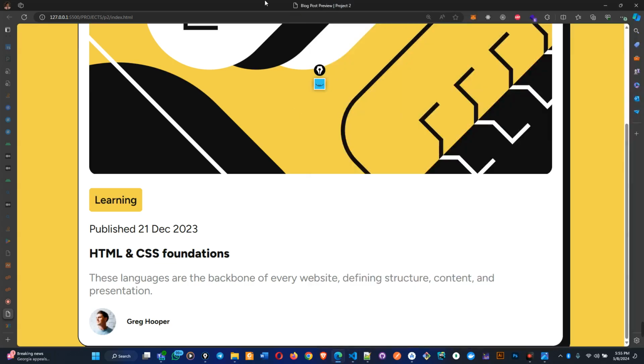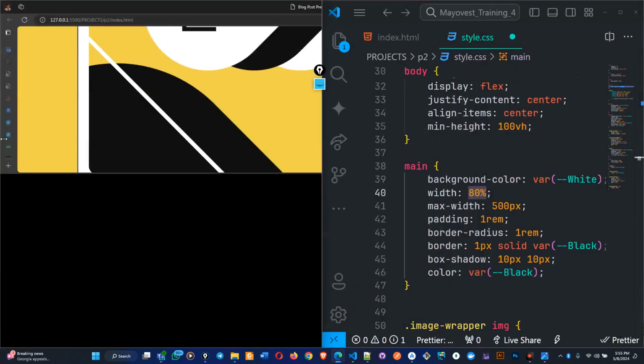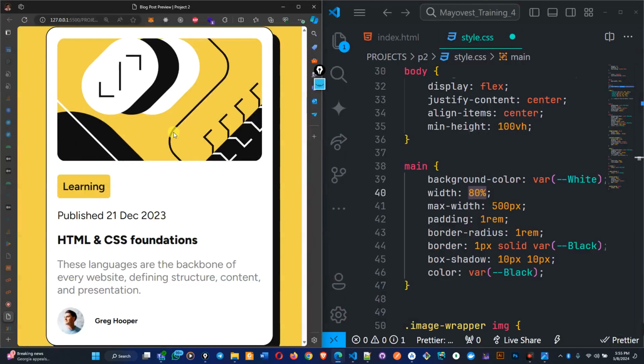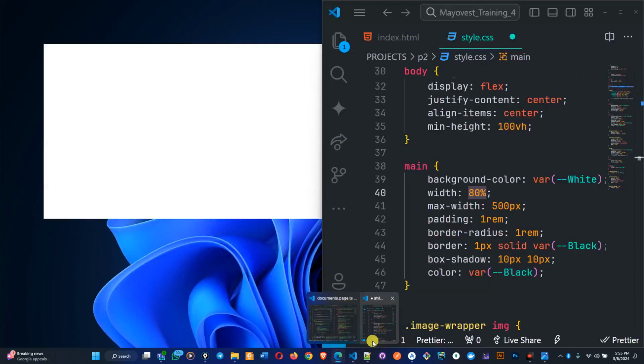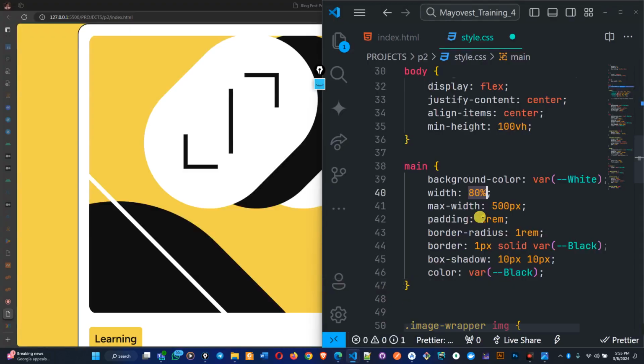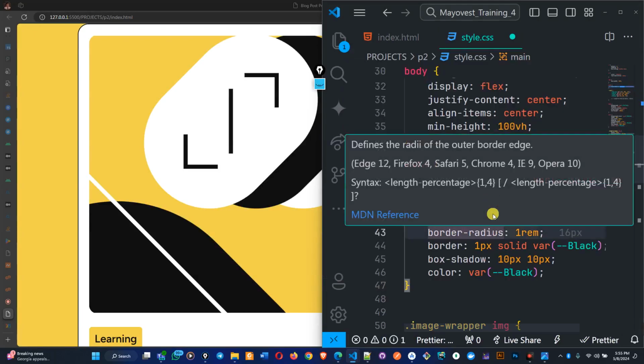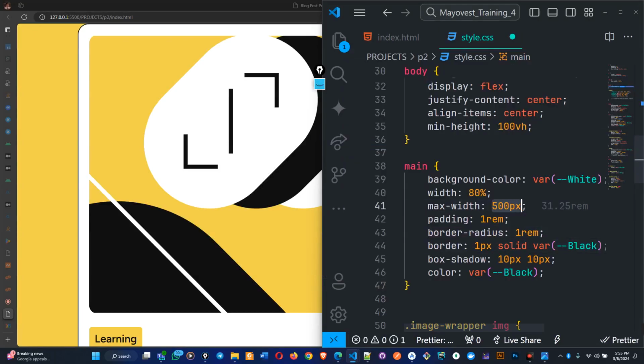The reason why it was working before is because the size of the browser is small, but now if I increase the size, the container too will increase because of that 80%. It will recalculate its new value. But now I need to limit the width. It can increase, and it can still decrease, but I don't want it to increase more than this particular 500 px. That's what max width is doing.